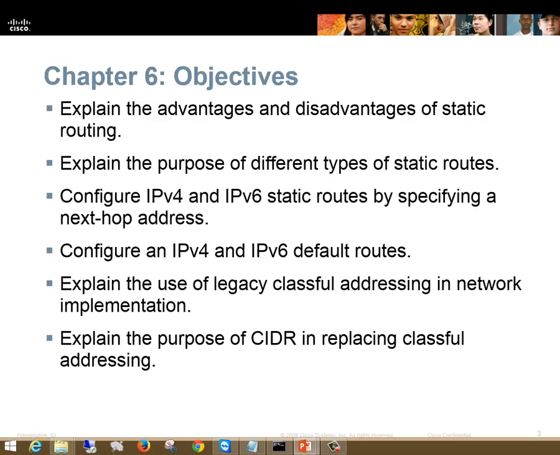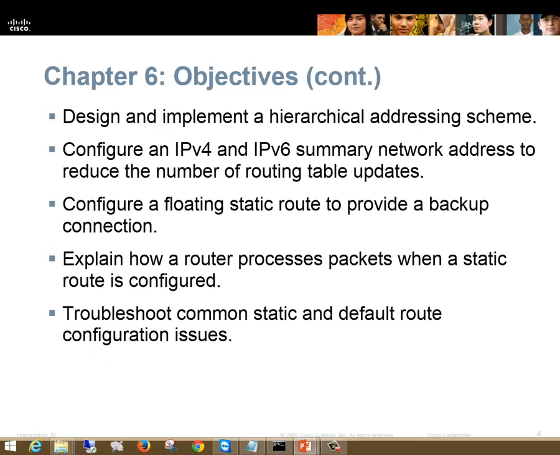So we're going to talk about the advantages and disadvantages of static routing, and the purpose of the different types. We're going to talk about IPv4 and IPv6 static routes, and IPv4 and IPv6 default routes. And then we'll talk about legacy classful addressing and the purpose of CIDR in that addressing. Then we will configure an IPv4 and IPv6 summary network. We'll look at floating static routes. We'll look at how routers actually process these packets, and we'll talk about some of the issues that come up with that.